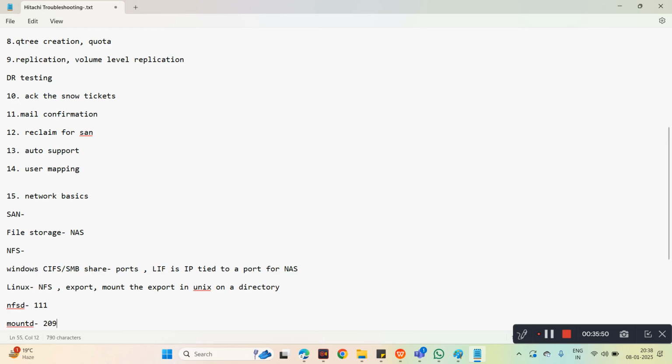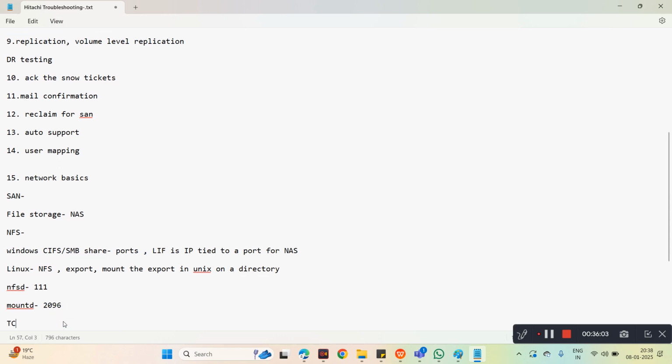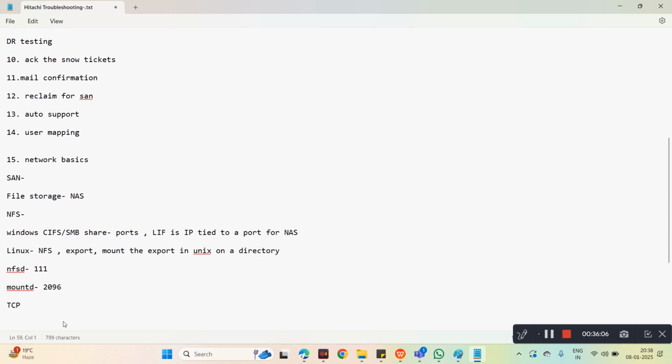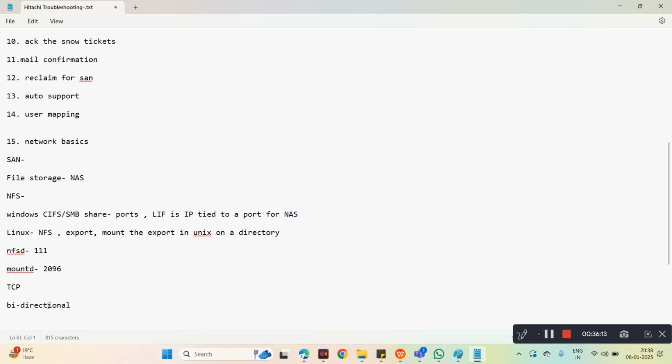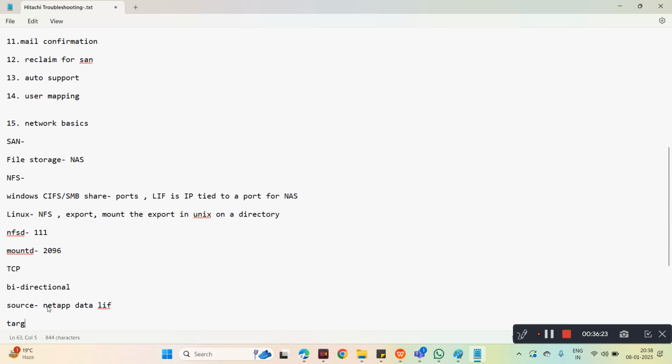It is 2096 or 2046, I just checked that one. So these two ports you have to open from your NetApp to your Unix server. It should be TCP, and you do it bidirectional. Normally unidirectional will also work, but I do it bidirectional. So your source would be your NetApp data leaf, I will tell you what a data leaf is, and the target will be the Unix server.